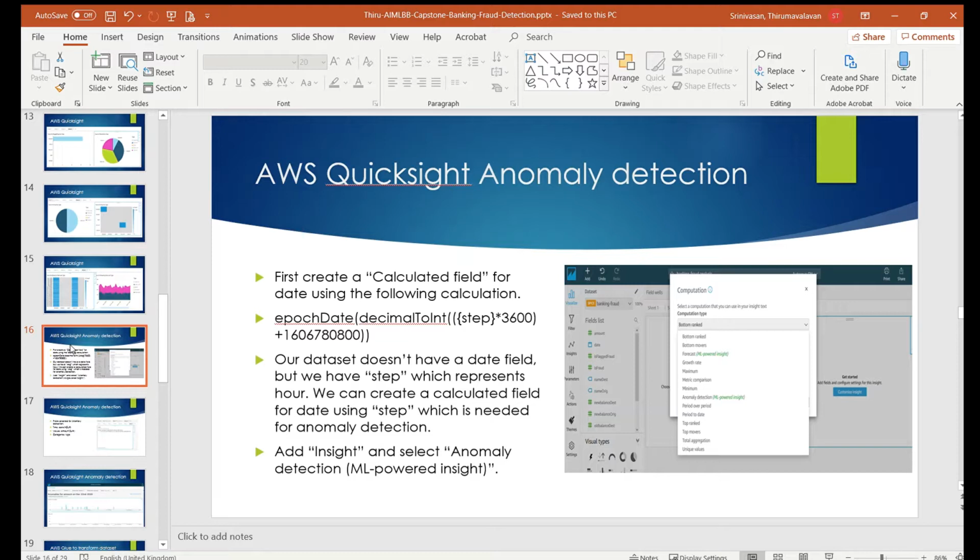And currently in our data set, we don't have a date field, date column. We have step that represents 1 hour. One step represents 1 hour of the time, but we don't have a date field. Without a date field, we cannot do the anomaly detection insight. But AWS QuickSight offers a feature called calculated field.